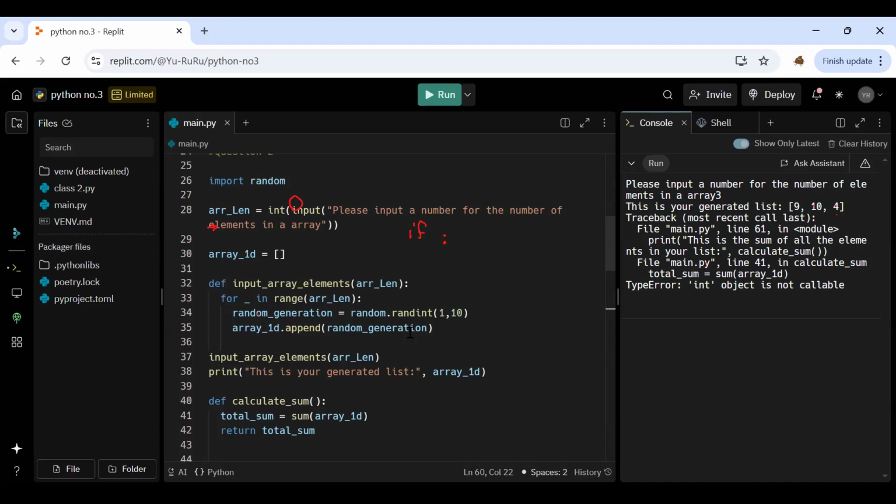Do me a favor: when you call calculate sum, can you pass the array as an input? To me it is a bit strange, because it was accepting it before. This is the sum of the elements.